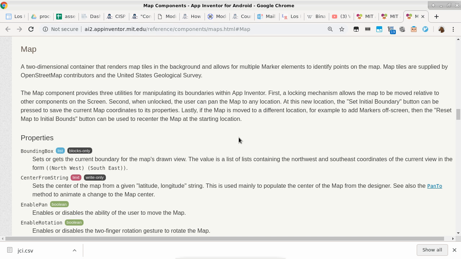The map component provides three utilities for manipulating its boundary with App Inventor. There's a locking mechanism that allows the map to be moved, but only relative to other components on the screen. Second, when unlocked, the user can pan the map to any location. At this new location, the Set Initial Boundary button can be pressed to save the current map coordinates to its properties. Lastly, if the map is moved to a different location, for example, to add markers off screen, then the Reset Map to Initial Bounds button can be used to recenter the map back to the starting location.